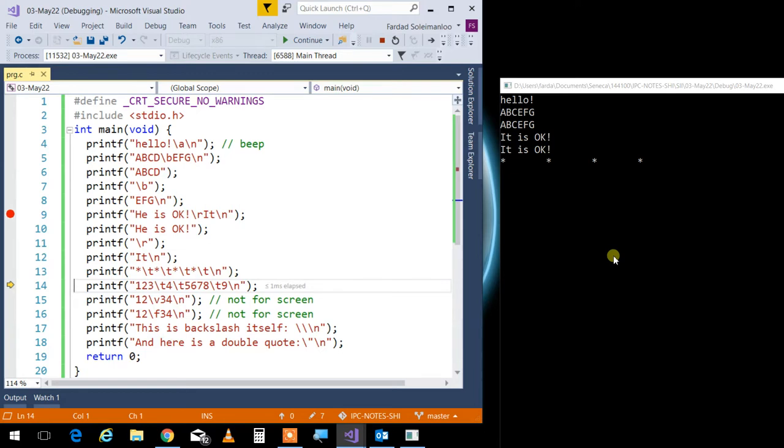But tab is not 8 characters. Take a look at the next statement. I have 1, 2, 3 tab, 4 tab, 5, 6, 7, 8 tab, and 9. Right? Now take a look. So here, the tab character is 5. Here is 7. Here is 4. Here is 7 again. Tab character doesn't have a specific number of characters. It goes to the next tab position. That is why I hate it in the code, because when you move your code from computer to computer, tab size goes different. Your code goes bananas. Okay?